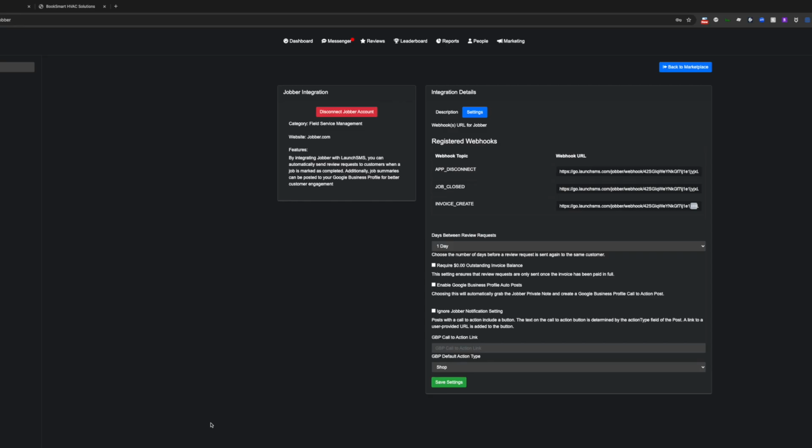Now that we've connected to Jobber, let's navigate to the Form Builder settings page. This is where we'll configure how your form data flows into Jobber. On the left sidebar, hover over Forms and Data and click on Form Builder.